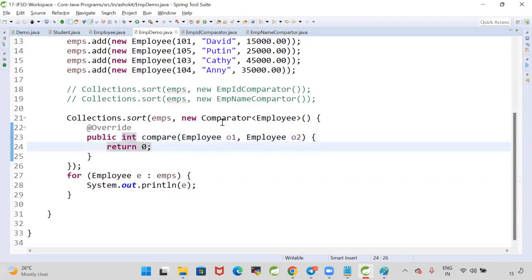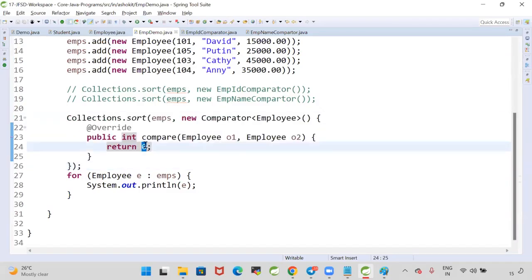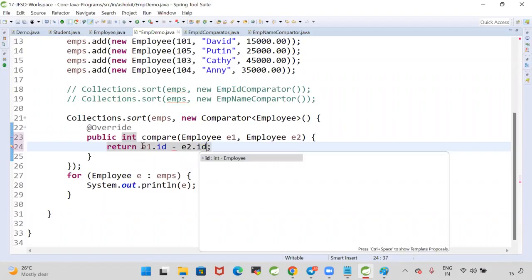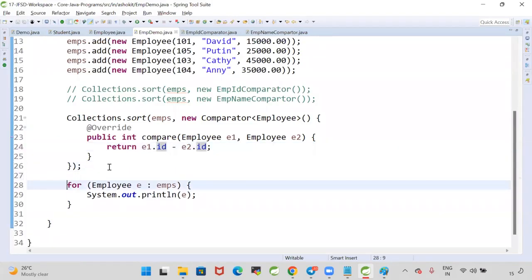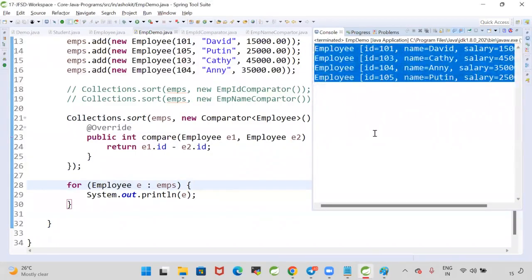Now, here I have taken an anonymous implementation. Here I'm taking employee E1 and here I'm taking employee E2. So this is E1.id minus E2.id. This is an anonymous implementation. Instead of creating a separate class, within the same class I'm writing the anonymous implementation by using Comparator. Run this. Now see, objects are sorted by using ID.